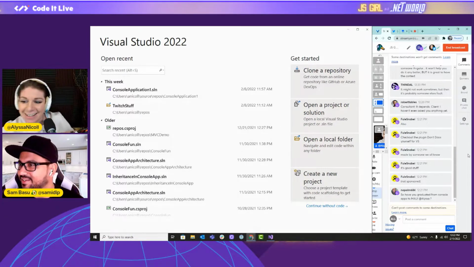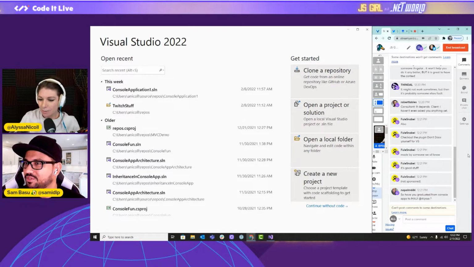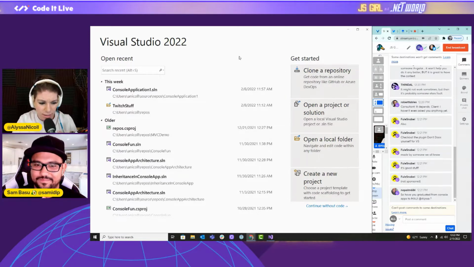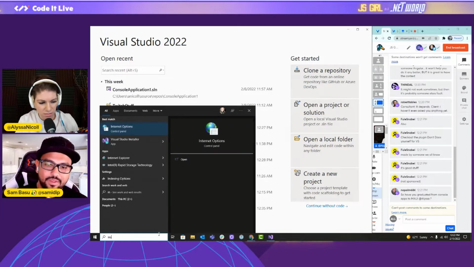Hold on. Docs yourself for VS. Which plugin are you talking about? I can't look for plugins from this screen, right? I have to go to some sort of installer or something. No. So here's the thing.